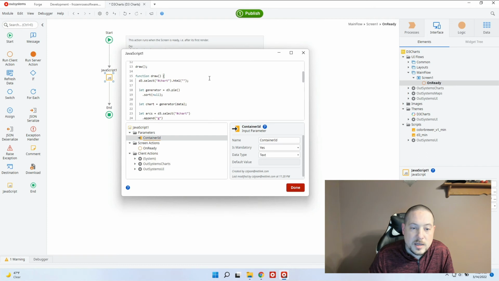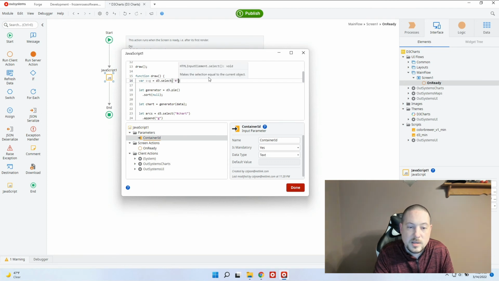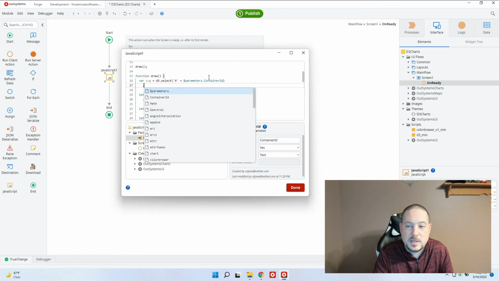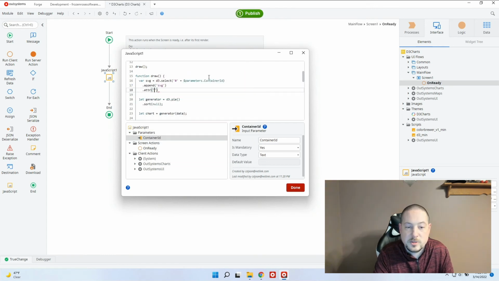Now, since the sample code is just going to query that chart SVG directly, but our current code doesn't have an SVG element, I'm going to use d3 to create it. So I'm going to remove this line. We're going to say var SVG equals d3.select. And here I'm going to pass in our container. And I'm going to say .append SVG. And then I'm going to set some attributes.